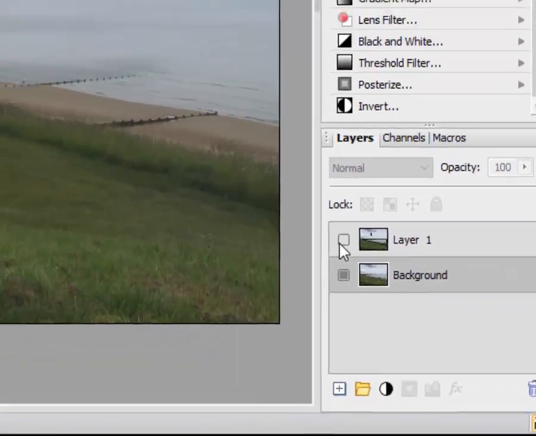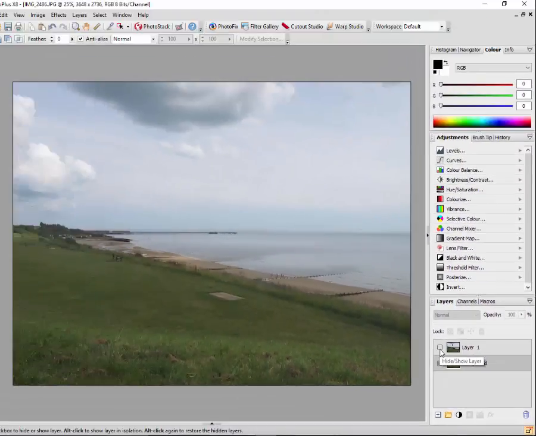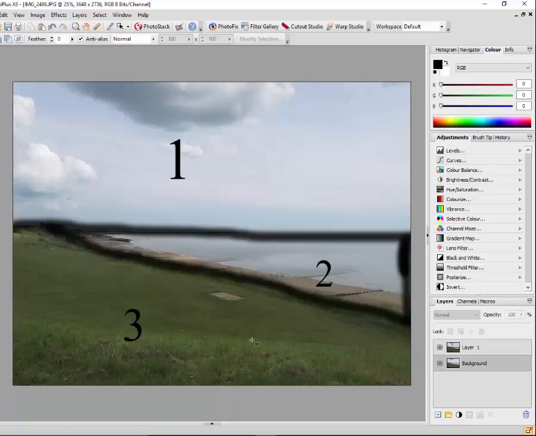Now, in the layers display area down here, I have an extra layer I've already made, which is hidden at the moment. I'll just click on this to make it visible. This is just a quick rough idea of how I want to do this. I want to make one selection of the sky area and alter that, and then the second selection of the sea area, and then the third of the grass area, and alter each individually.